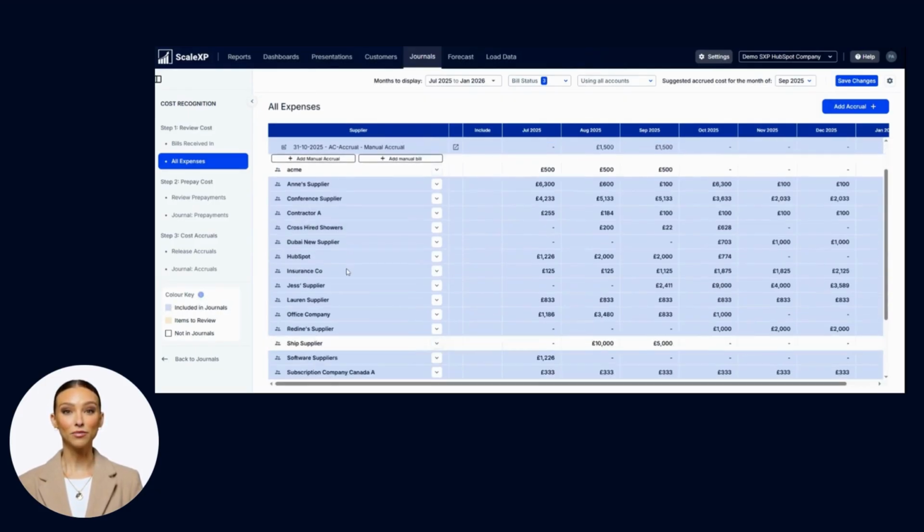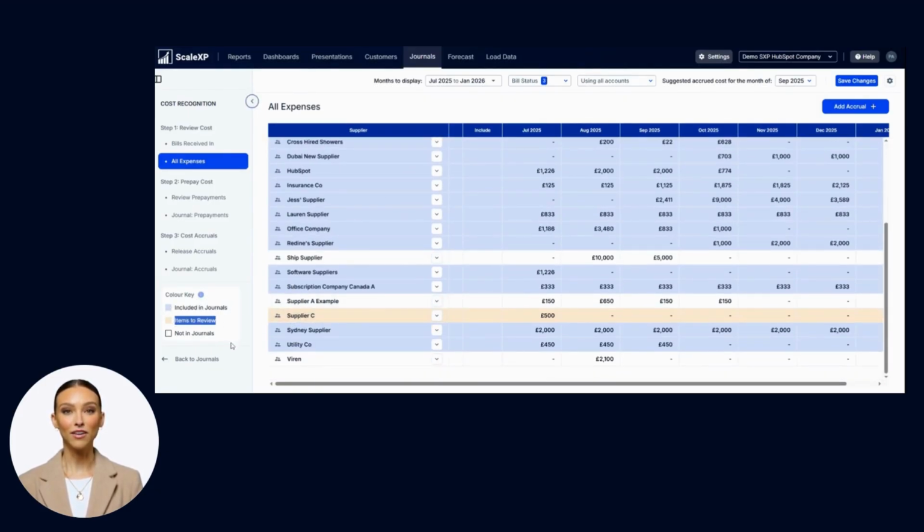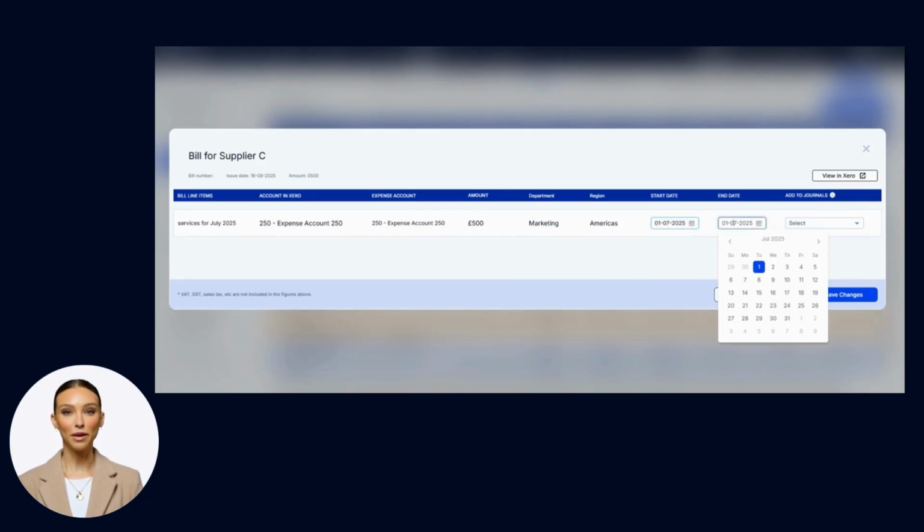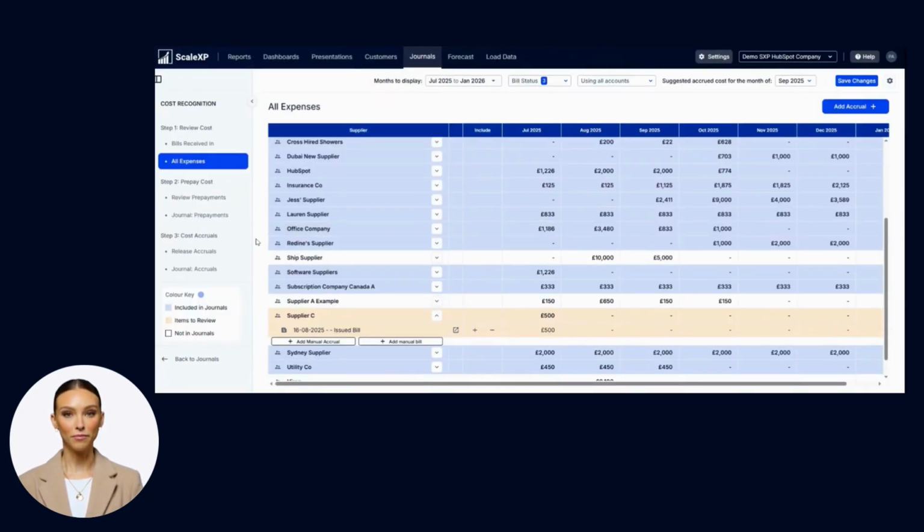Use the color indicators as a guide. Orange means this needs review. Scale XP has identified it as a potential prepayment or accrual. Blue means it's already included in prepayment or accrual journals. White means it will be expensed in the bill month only. No journals are required. To include a bill in journals, click the plus icon. To mark it as reviewed and exclude it, click the minus. To include or exclude at line level, open the bill, adjust start and end dates if required, and select whether to add to journals or recognize in the bill month.